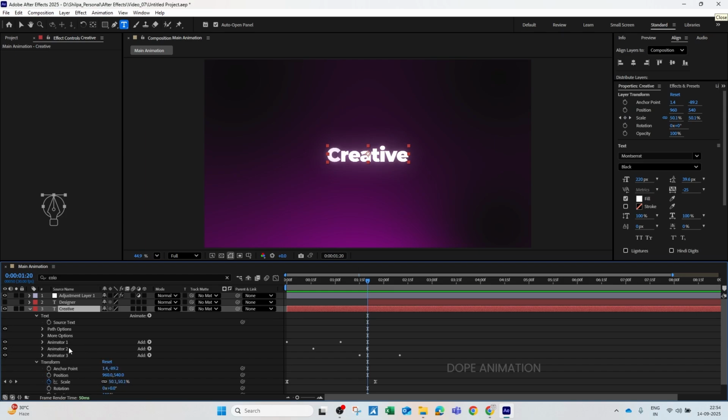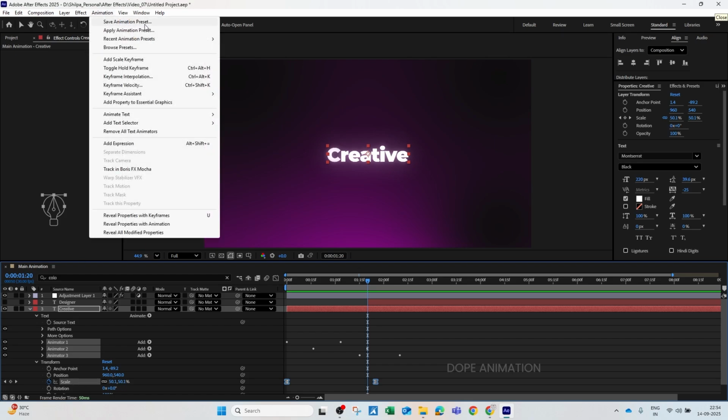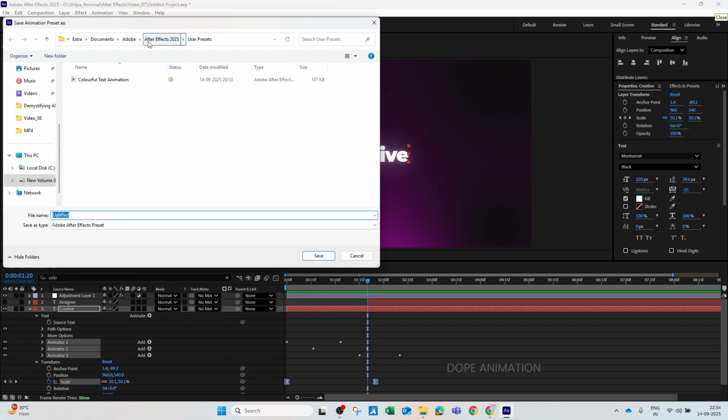Now if you want to save any preset, all you have to do is just select all the animators and let's select the scale property as well. After that, you can go to animation and click on save animation preset. Now it will take you inside this directory, and after that you can type whatever you want. For example, you can type colorful text fade. After that, you just click on save and it will save it.